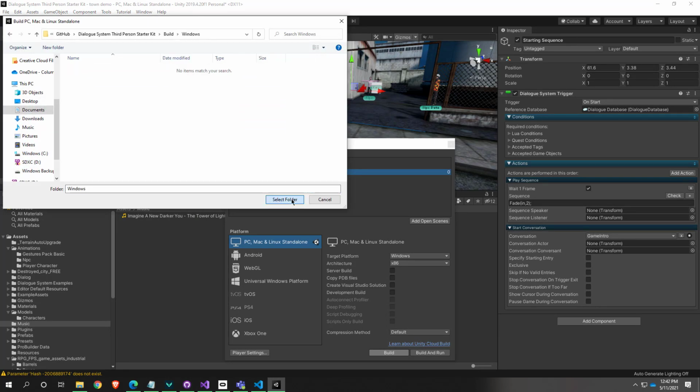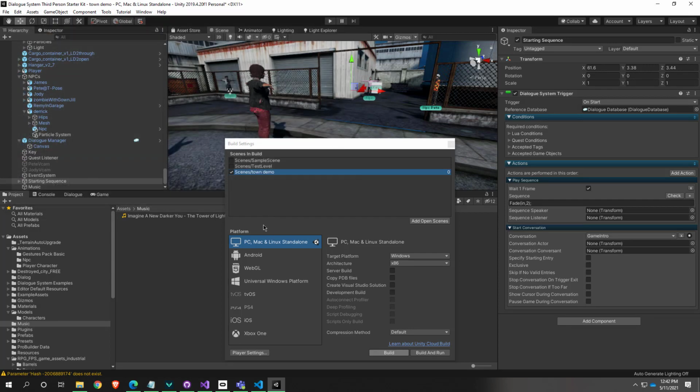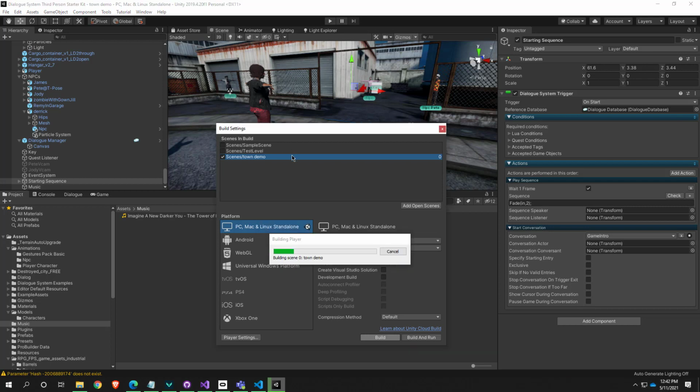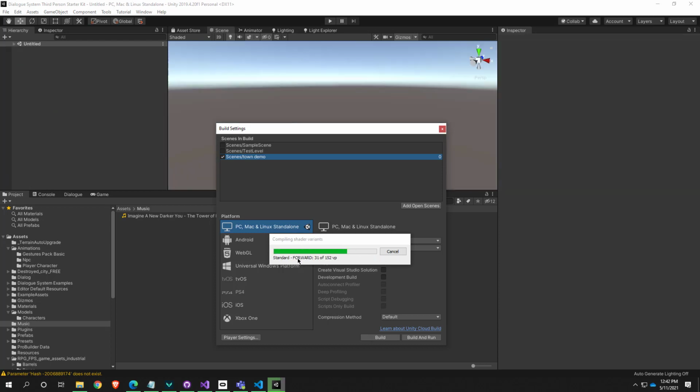And I will hit build, and this time I am going to go back into this Windows folder I made and hit select folder, and it's going to go through a process of making the build. My computer is seemingly frozen, but it's just waiting to do this stuff. Sometimes builds take a long time, sometimes they're fast. It depends on what is in your game and how fast your computer is. So I'll just pause it until this thing's done.